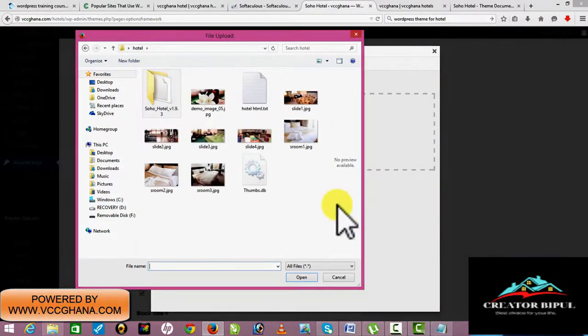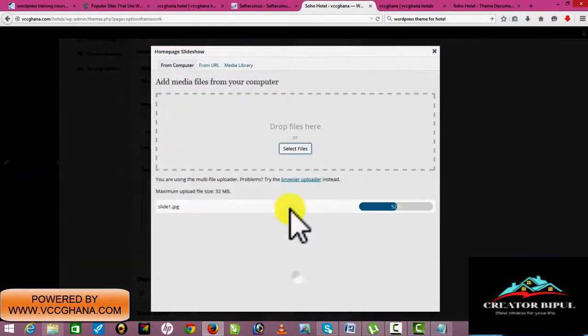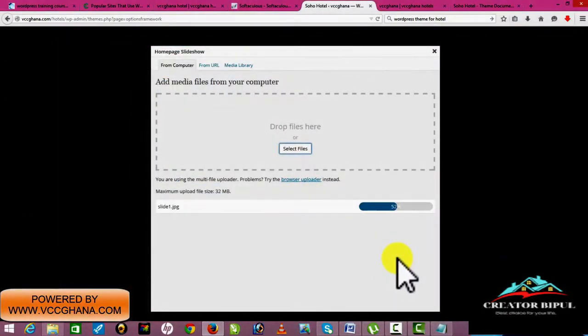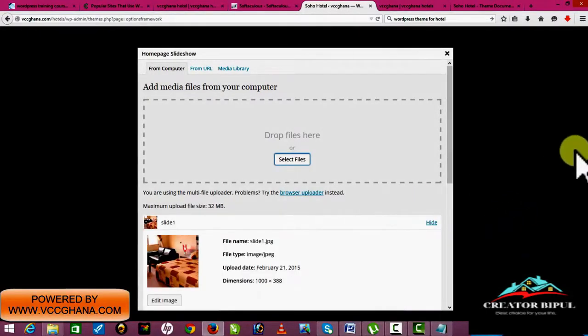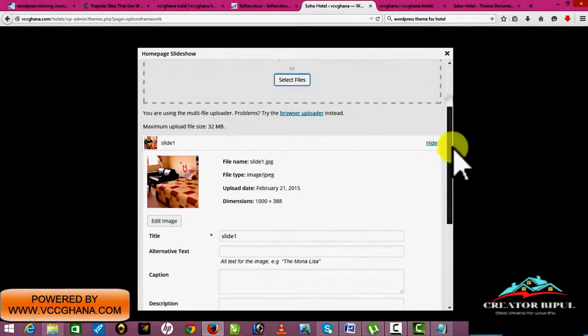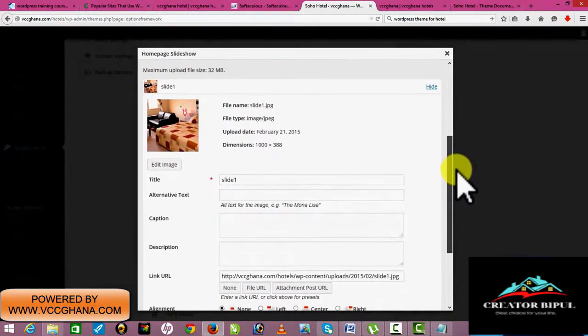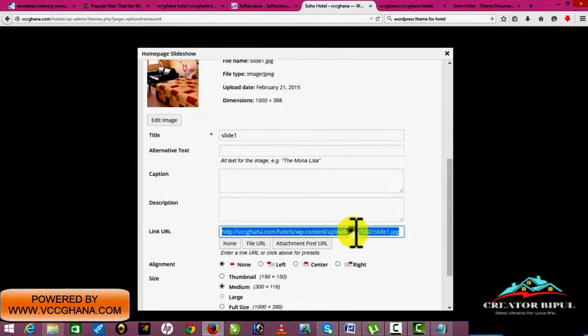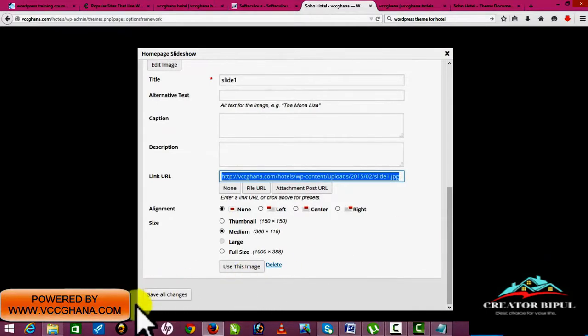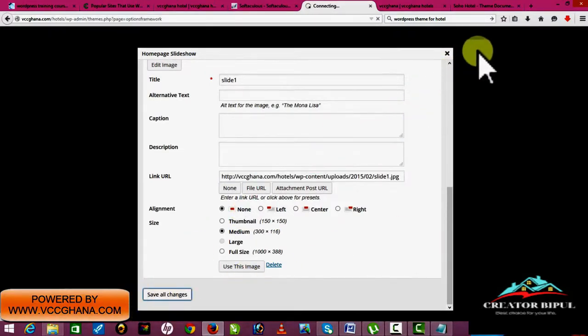So already I have my images that I've downloaded, so I'll just click here, slide. Okay, and then you can see that it's here. So this is what I need here. I'll just copy the URL. This is where the image is on my website, so I'll just copy it. That's all I need here. Save all changes.